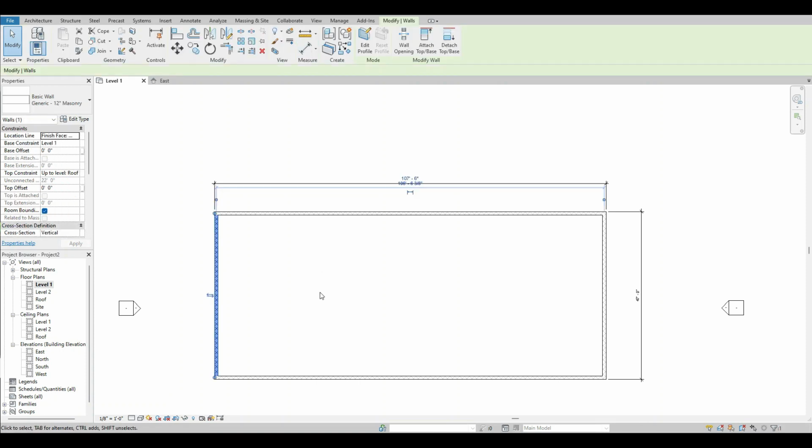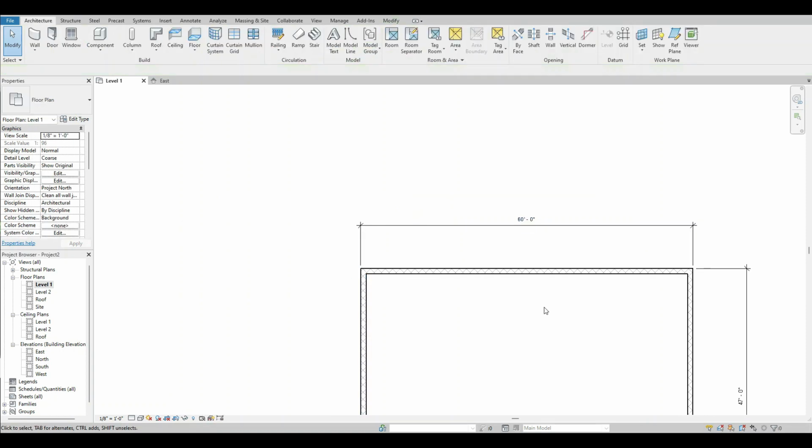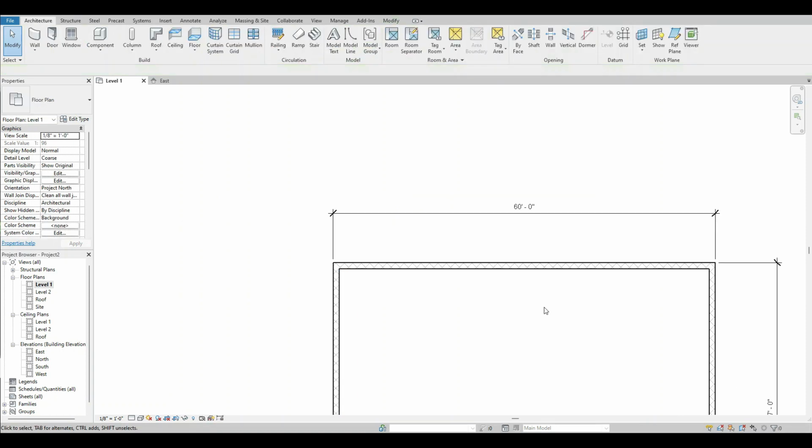So I'm going to say, this is the wall that I need it to move. I'm going to click on this. I'm going to change it to 60 tick mark or 60 feet, enter, and look at that. Now it's exactly where it needs to be. That'll make life so easy for you.